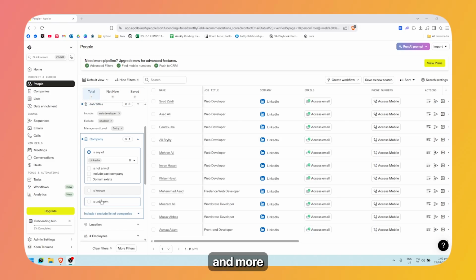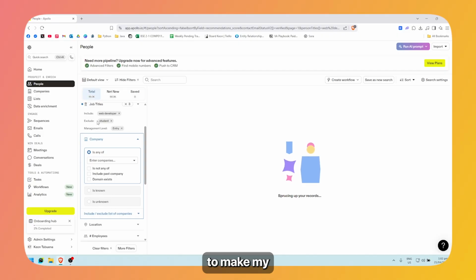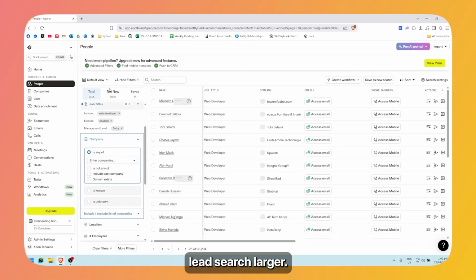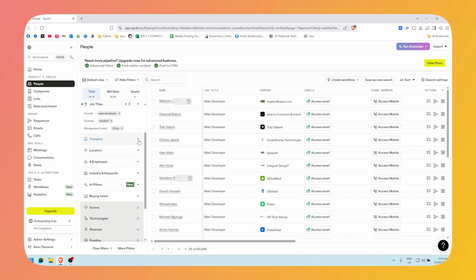So the more filters you use, the more specific the group of leads you will find. And the fewer filters you use, the broader your search and the larger your group of leads. But if you want to find a specific characteristic in the leads that you want to save, you just need to add as many filters as you need. For me, I'm just going to X this out to make my lead search larger, as you can see right there.